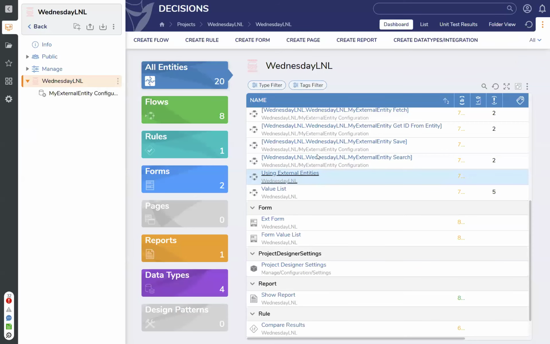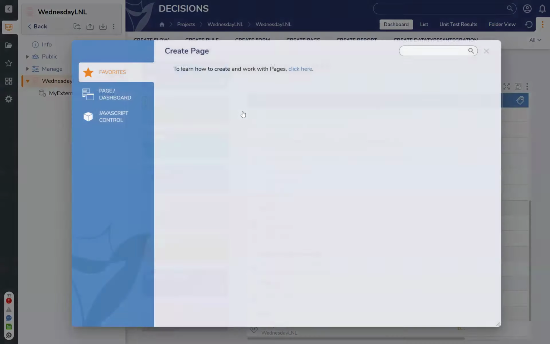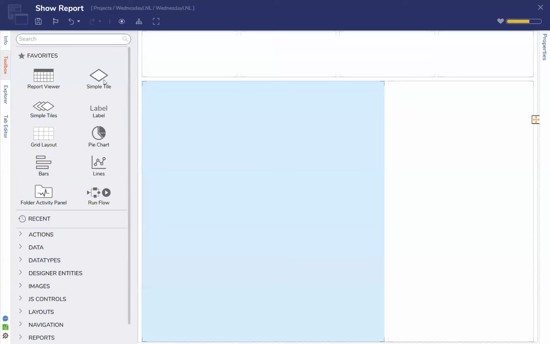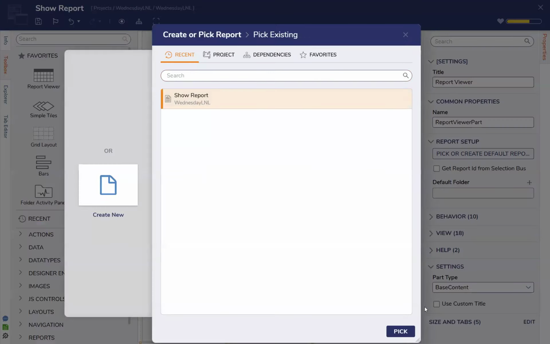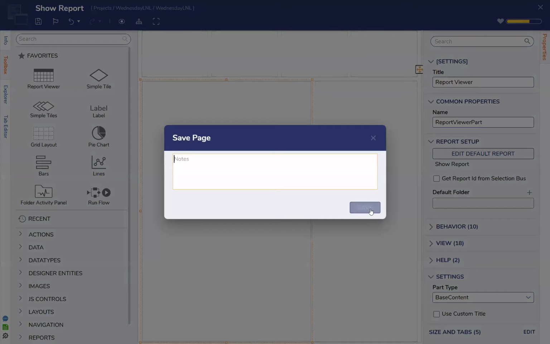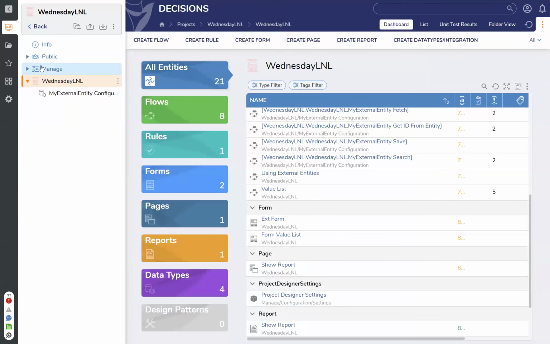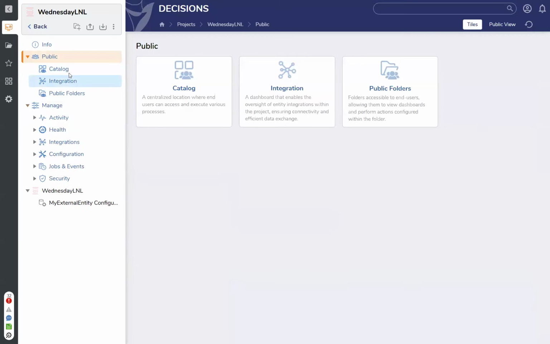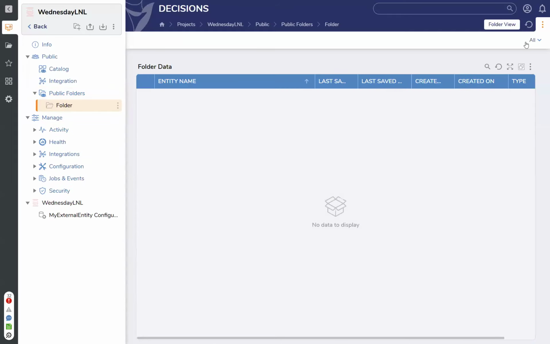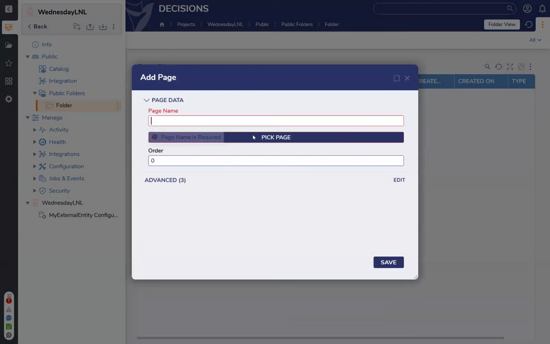And now let's add this to a page real quick. So page, and then where's my report viewer over here? Drag that over. And then I will pick the same report from before. Cool. All right. I'm purposefully not stretching it out so you can see how this functions. Then we'll add this to a public folder, create one. And then I will now add that page to it.